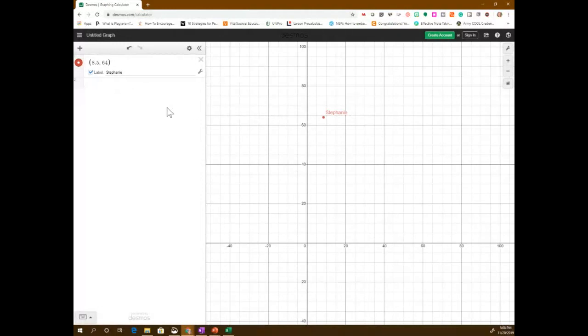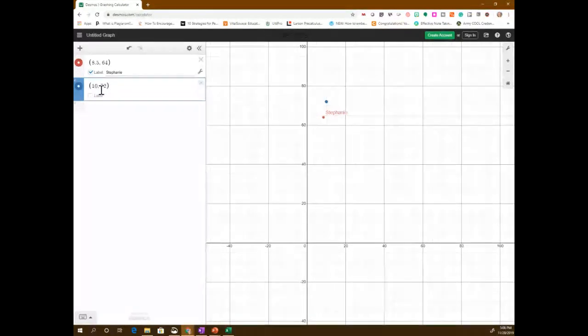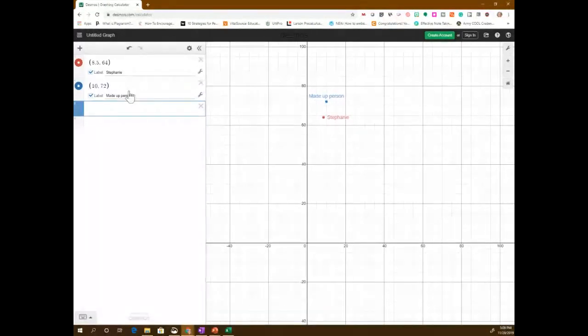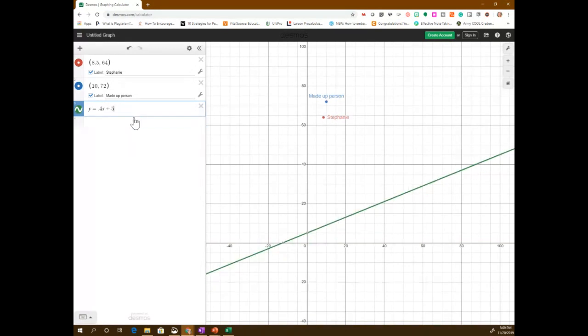And then you'd have your second person, and I'm going to just make somebody up. I just made up points. And so then you would enter in their points, and then you would enter in your equation. Now, I am making up this equation. So this equation is not going to be correct in any way. If your equation is correct, it will go through your 2 points.